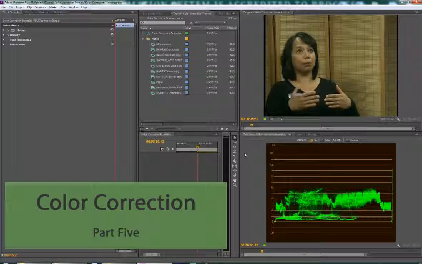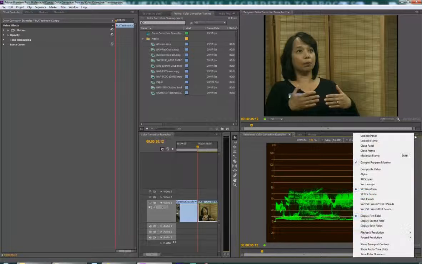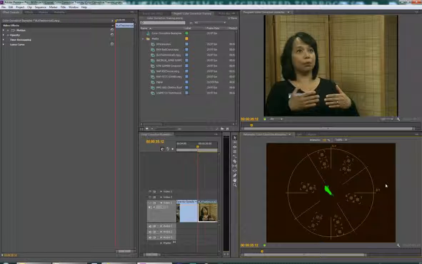Now that we've spent some time looking at Luma, or brightness and contrast adjustments, using our waveform monitor, let's shift gears and talk about color. When we talk about color, we use a different tool. So if we go to our pop-up here and switch to our vector scope, this is going to give us a little better idea about color.